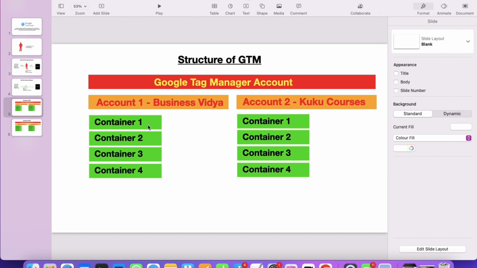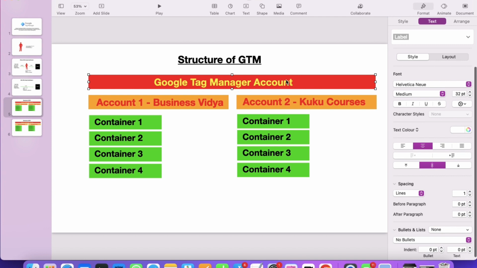Now, what about the container? See, my friends, under one Google Tag Manager main account, you can create unlimited accounts for your different businesses. Similarly, under one particular account for a business, for example the account we created for Business Vidya, inside this account we can create separate containers.